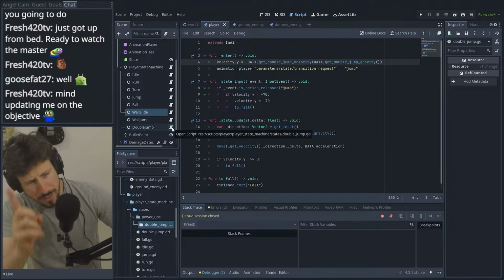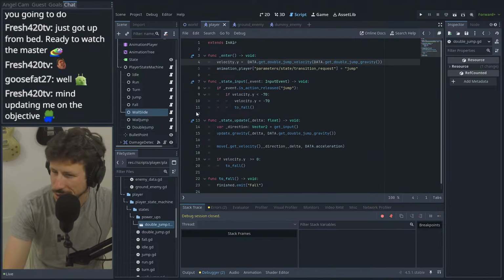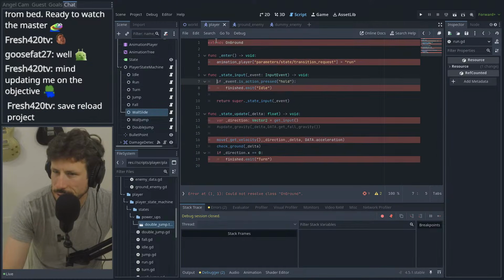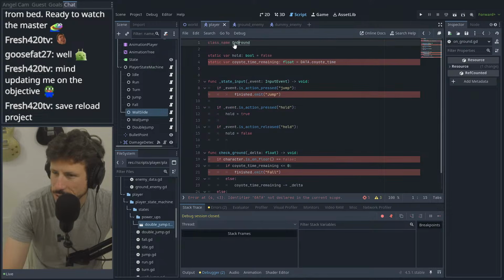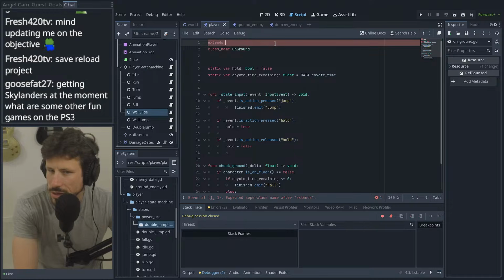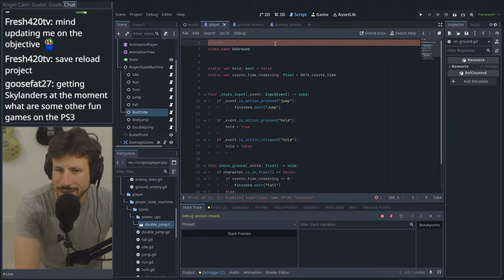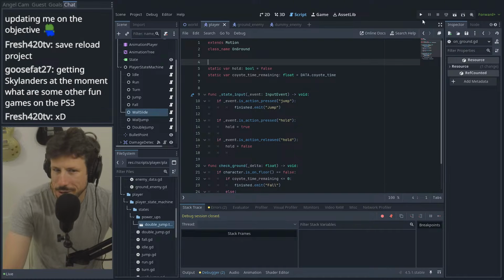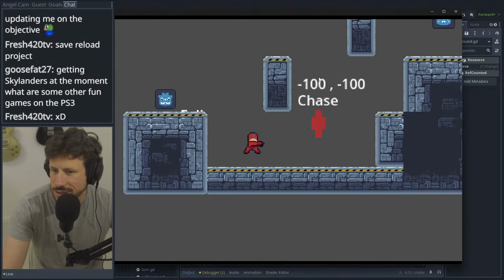Every time I try to make a single change... On ground. Data not declared in current scope. Oh, did I accidentally class name? It doesn't have the extends. Extends. Save, reload project. Extends. No, this is extends motion. I don't know why that disappeared on me. Oh my god, where'd that go? I must have accidentally deleted it.